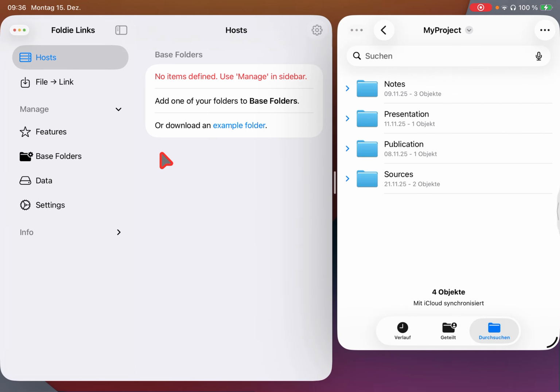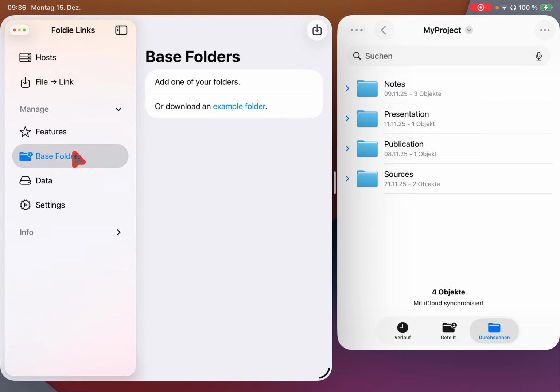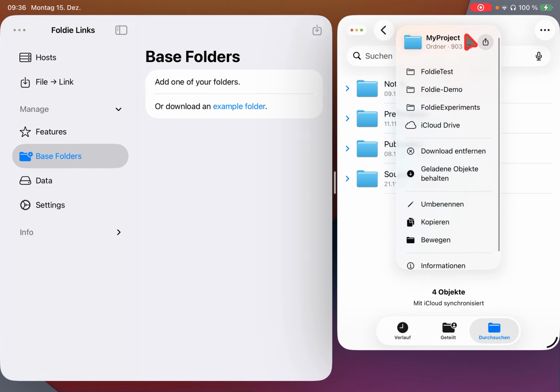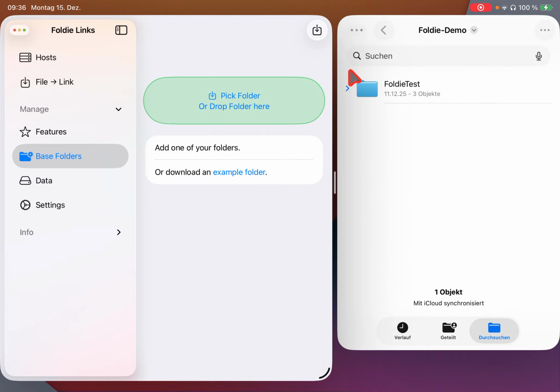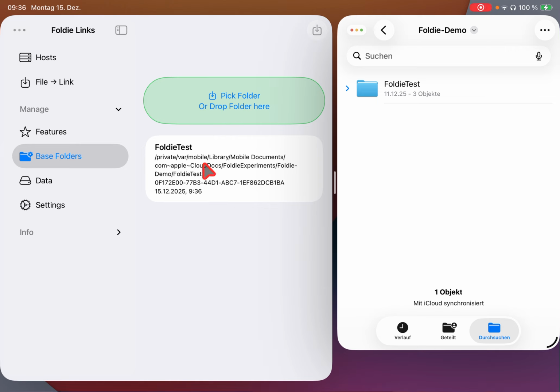So first, what you need to do is pass a reference to a folder to Foldie. In this case, let's say we want to have this Foldie test. So you drag it here. Now Foldie test is defined. There's some cryptic file path here, so it's by reference. There's no copy created here.